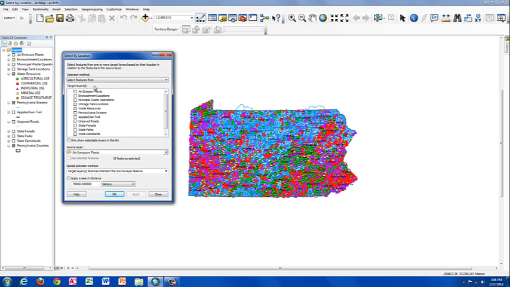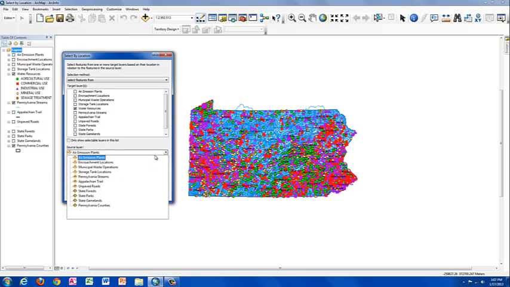The next section of the dialog is the target layers. This is where you're going to select the layer that you want your features to be selected from. So in this case, I am going to choose water resources. The next section is the source layer. This is what you're comparing your target layer against. So for this, I'm going to choose Pennsylvania streams.